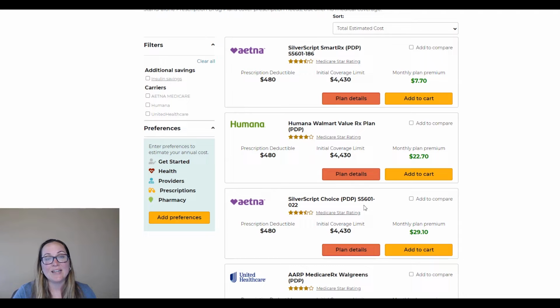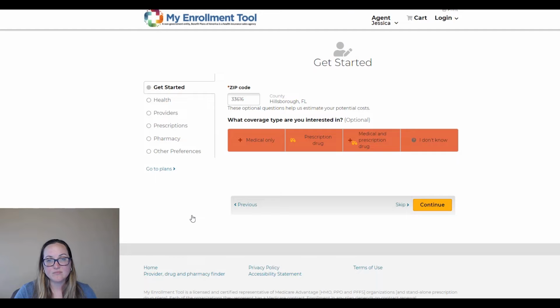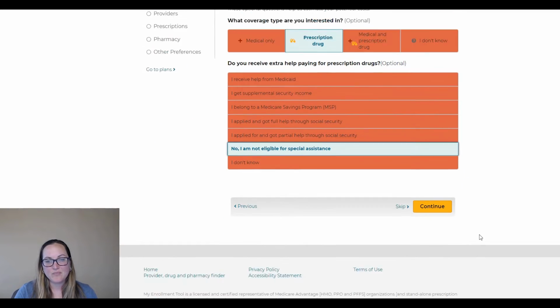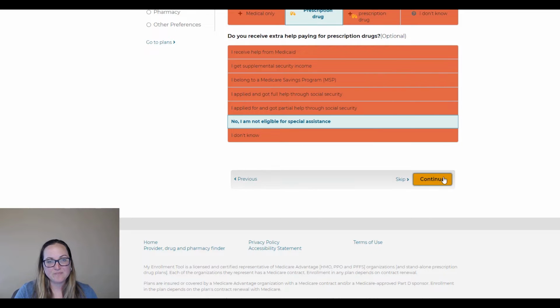So we're going to go ahead and add in a drug and see what plan might be best for us. You're going to go over here to the Add Preferences button and select it. Now you're going to click on Prescription Drug. This will bring a drop down where you can select whether you're getting any extra savings from Medicaid, Social Security, or a Medicare savings program. If none of these apply to you, you're going to select no, that you're not eligible for any extra help. Or if you simply don't know, then just select I don't know. But let's say I know I'm not eligible for any extra help. I'm going to hit that and hit continue.